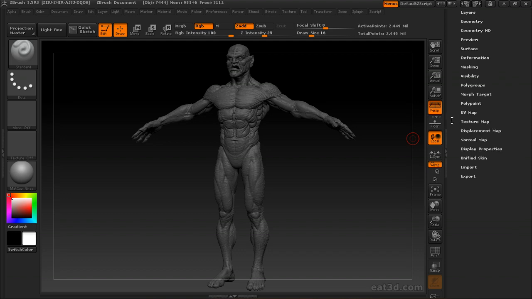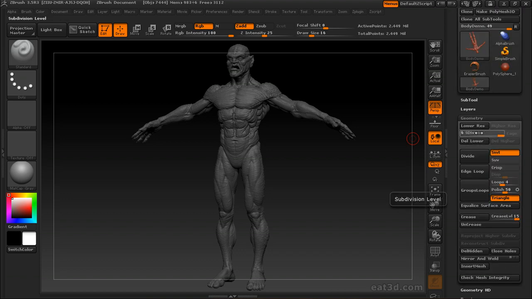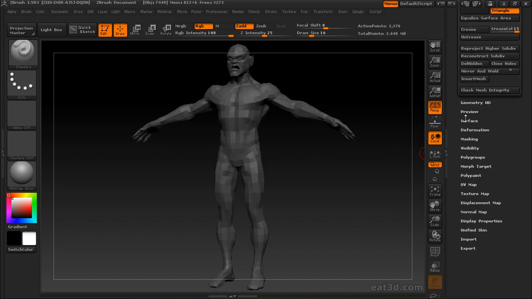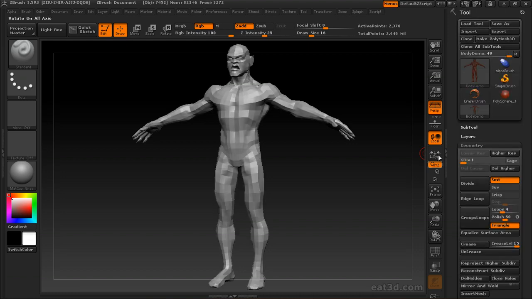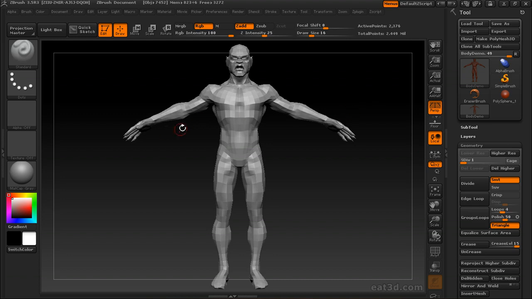So what am I going to do? I'm going to go down to subdivision level 1. Actually, I'm going to go back here to texture map and turn that texture off. So I'm on subdivision level 1, and I'm going to import an OBJ into this subdivision level 1 that has the same vertex order that I just UV'd. And I actually UV'd it in Headus.